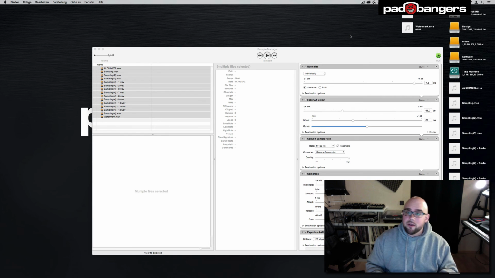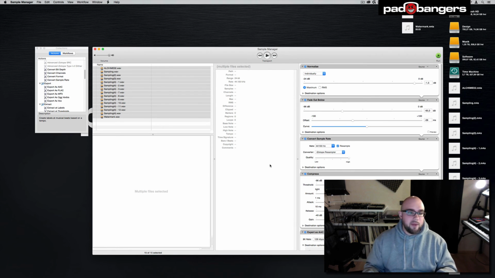And the good thing is, you can save these workflows. So once you have this workflow set up, you never have to do it again. You just drag it in, run the workflow. That's it. Or you could also use it with Automator and, for example, make a watch folder and everything that you throw in that folder runs through Sample Manager and gets processed. So yeah, pretty neat little app.